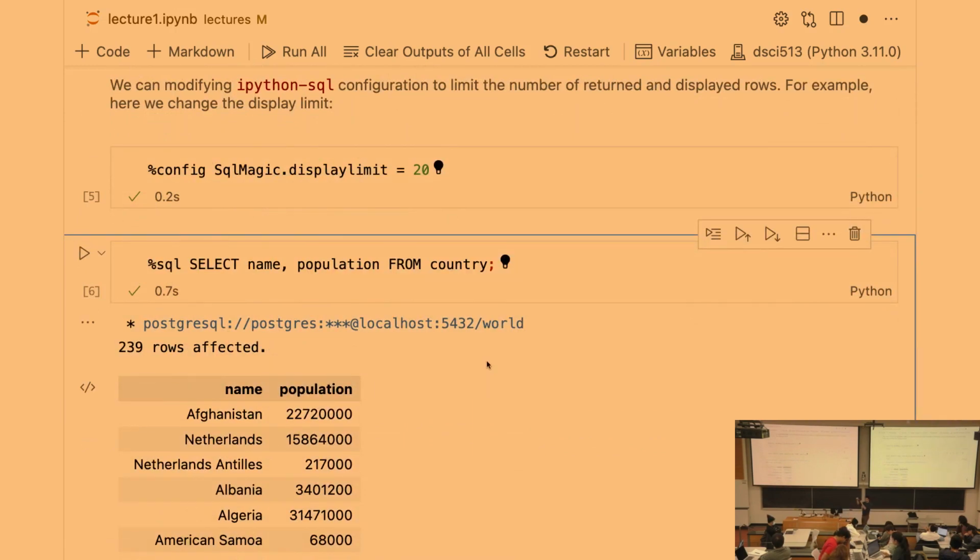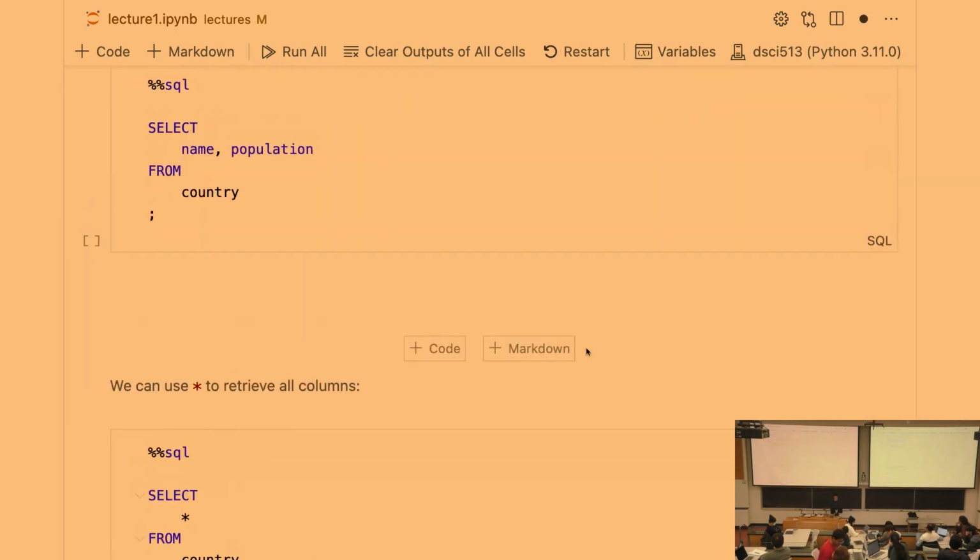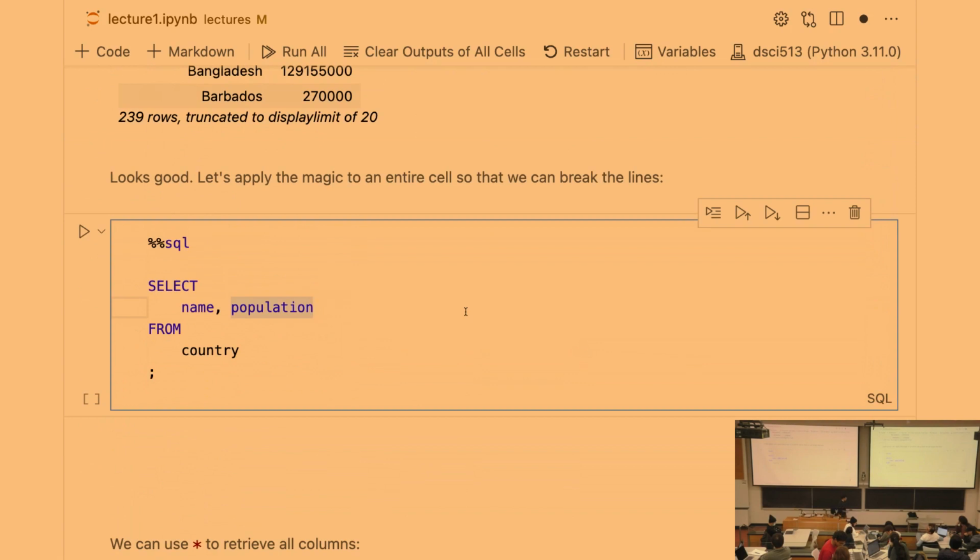So I usually put that at the top cell in the labs and in the lecture notebooks so that you don't have a bunch of rows being outputted to the screen. Okay. And then the most common way that we use to run SQL queries is by using the double %%sql magic. It just turns the whole cell into a SQL cell, basically, and then you can just conveniently type whatever command you like inside of that cell.